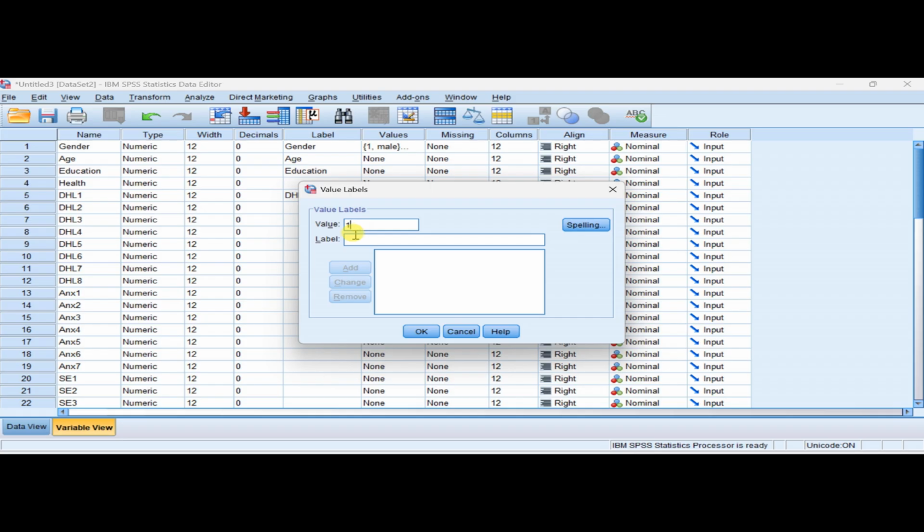I can write the options which are in the table. For example, 1 is for agree. I write here agree, and 2 for neutral. It's a 5-point Likert scale. To show you, I'm just writing it as a 3-point, but actually it's a 5-point. You can't decide it yourself. You have to write what the actual numbering is. I'm just showing you. That's why I'm just writing 3 and disagree. And you can just add it and OK.